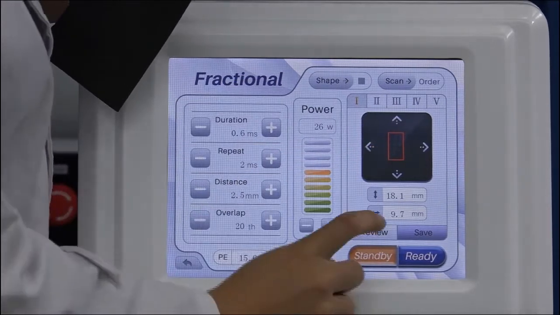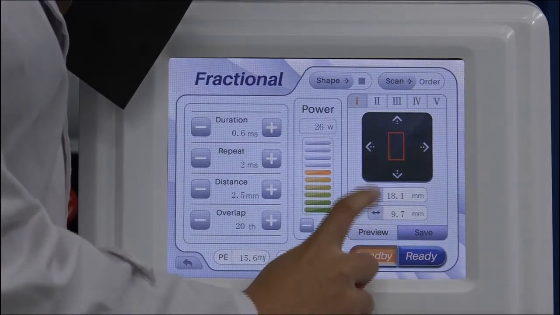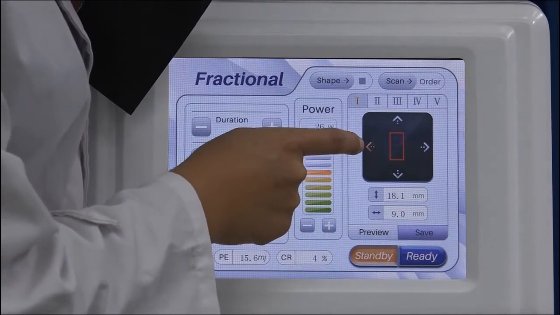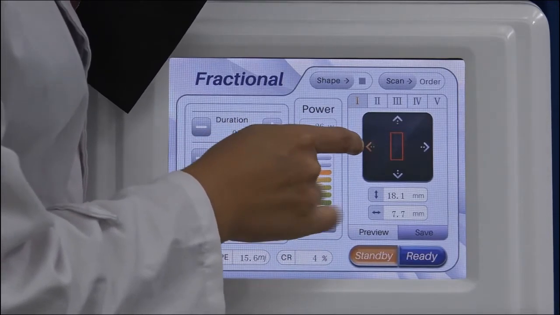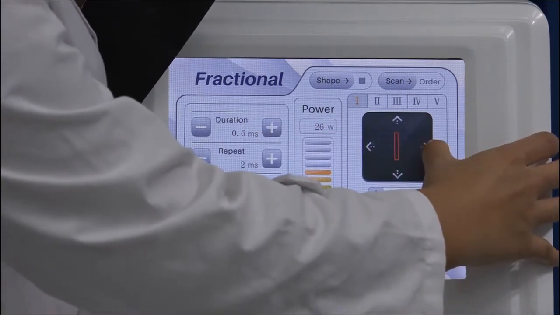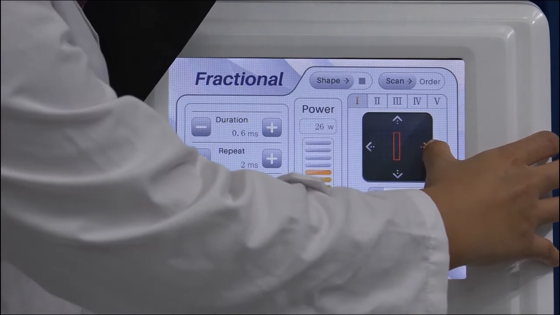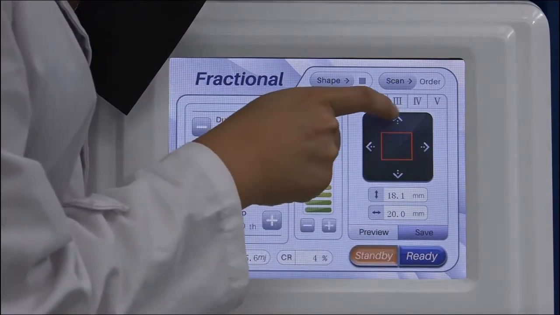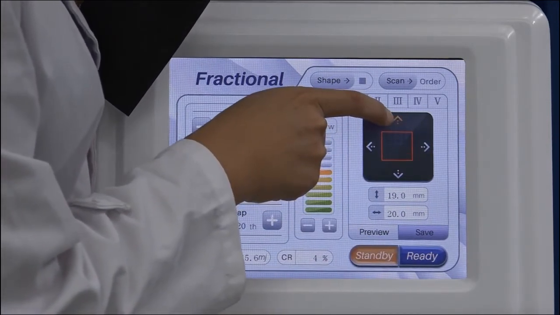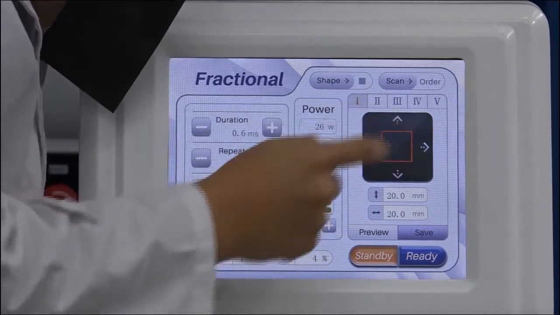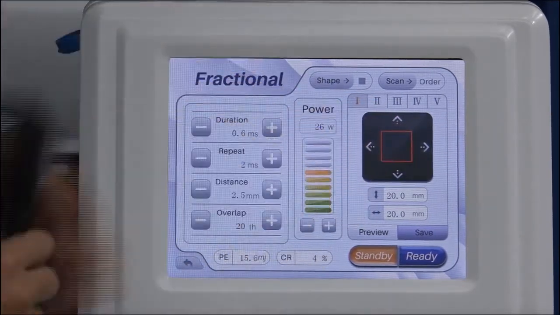Add more large. The maximum of the width and length is 20 millimeter. You can see here also changes. 20 millimeter, very large, and also here, add more. Okay, this is a large size, 20 and 20.